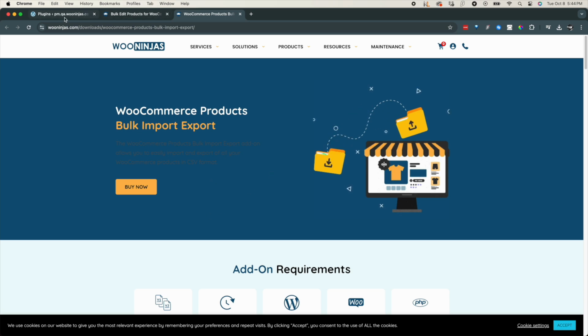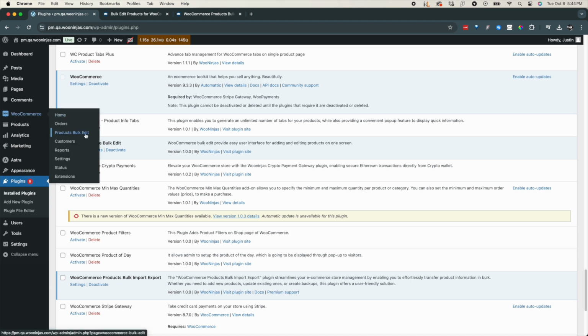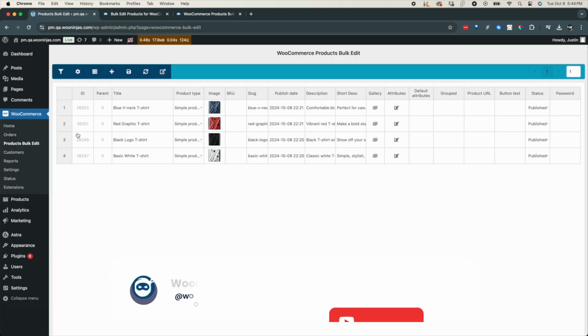First, let's look at the bulk edit products for WooCommerce plugin. After installation, you'll find a new Products Bulk Edit submenu under the main WooCommerce menu. Let's click on it. You can see all your products listed here, ready for editing.